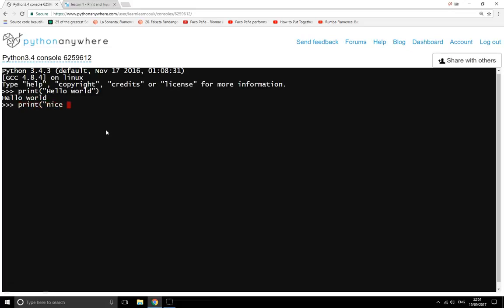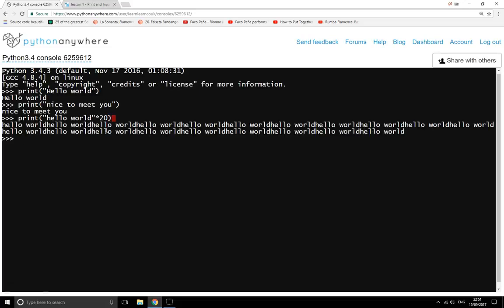And we can print hello world. We can print nice to meet you. There we go. And it will print out nice to meet you. You can do all sorts of things. If you did print hello world times 20, it should print hello world out 20 times. You can do all sorts of wonderful things like that, which we'll be looking at more throughout the unit. So that's how we get it to print things out.